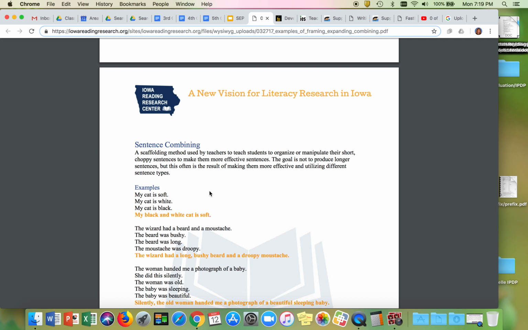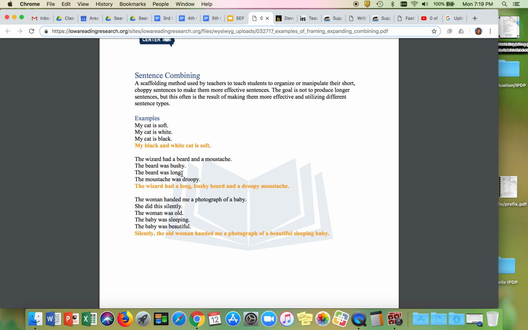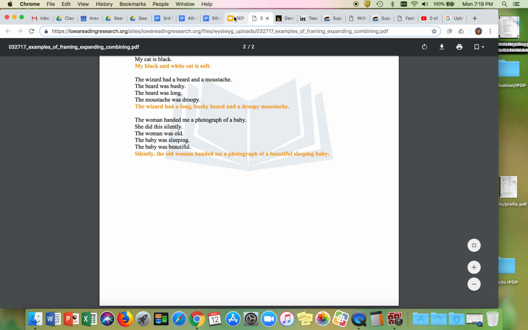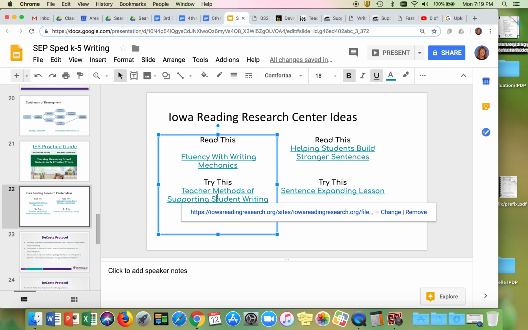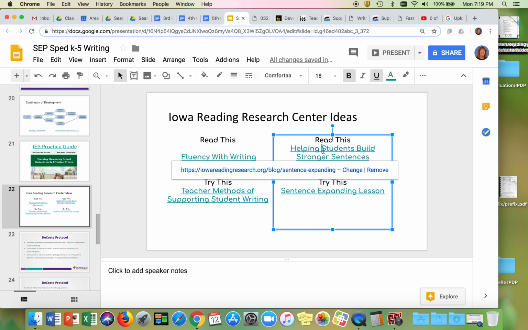And then also sentence combining. So remember, pigs say oink, pigs are slippery, pigs are whatever. Put those together, pigs oink and are slippery, right? So now we're combining those sentences into one. So showing kids how to do that. So this is a nice, read this article, try it out with some of the pieces.